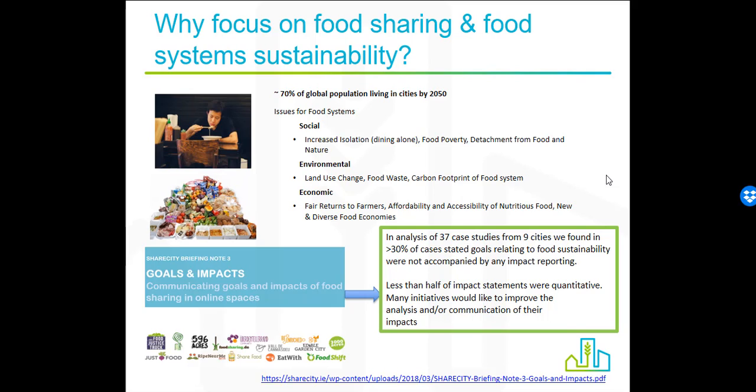In an earlier analysis of 37 case studies in 9 cities in the Share City project, it was shown that in 30% of those cases, they had stated goals related to food sustainability that were part of almost their mission statements, but these were not accompanied by any impact reporting, and less than half of the impact statements that were given in that analysis were quantitative in any way.